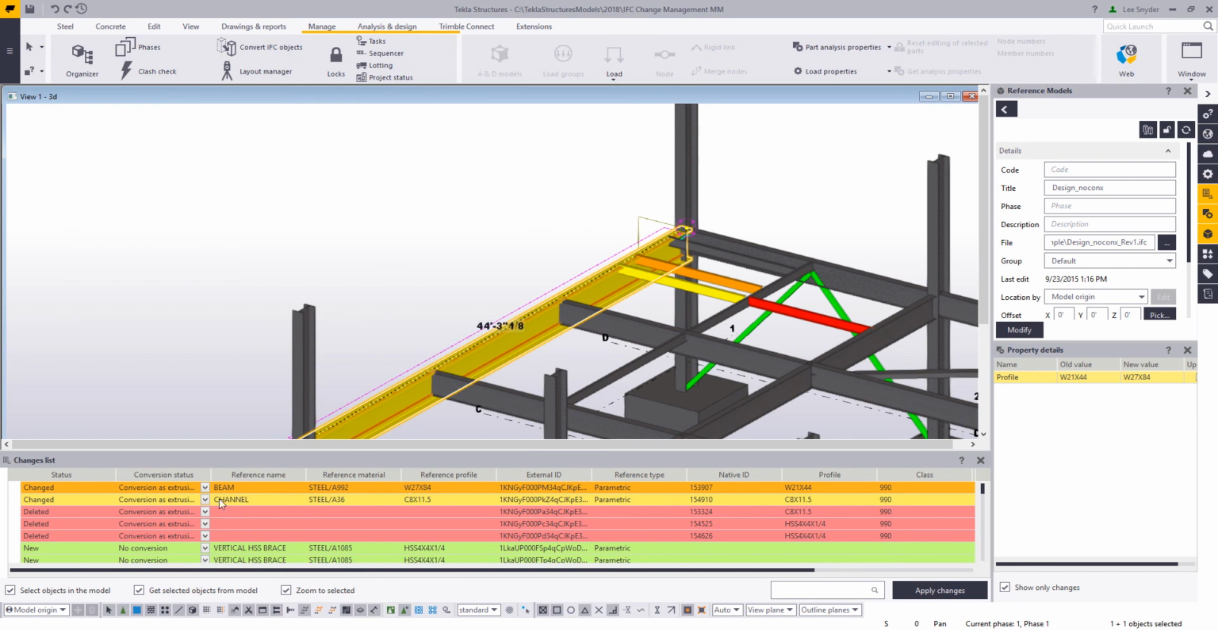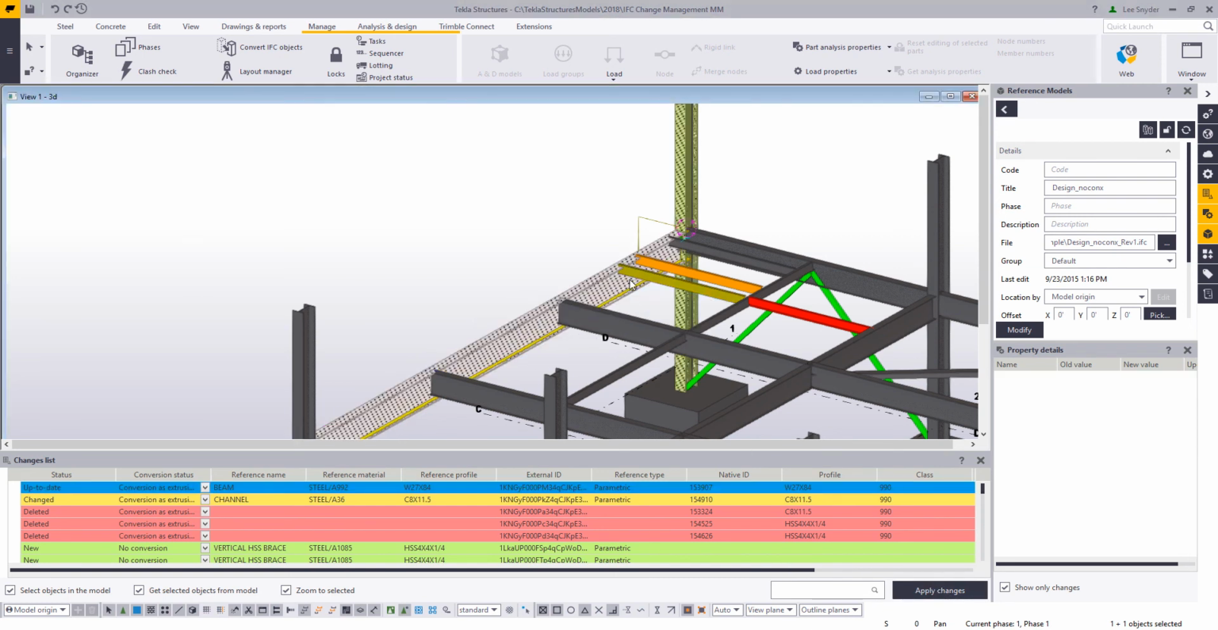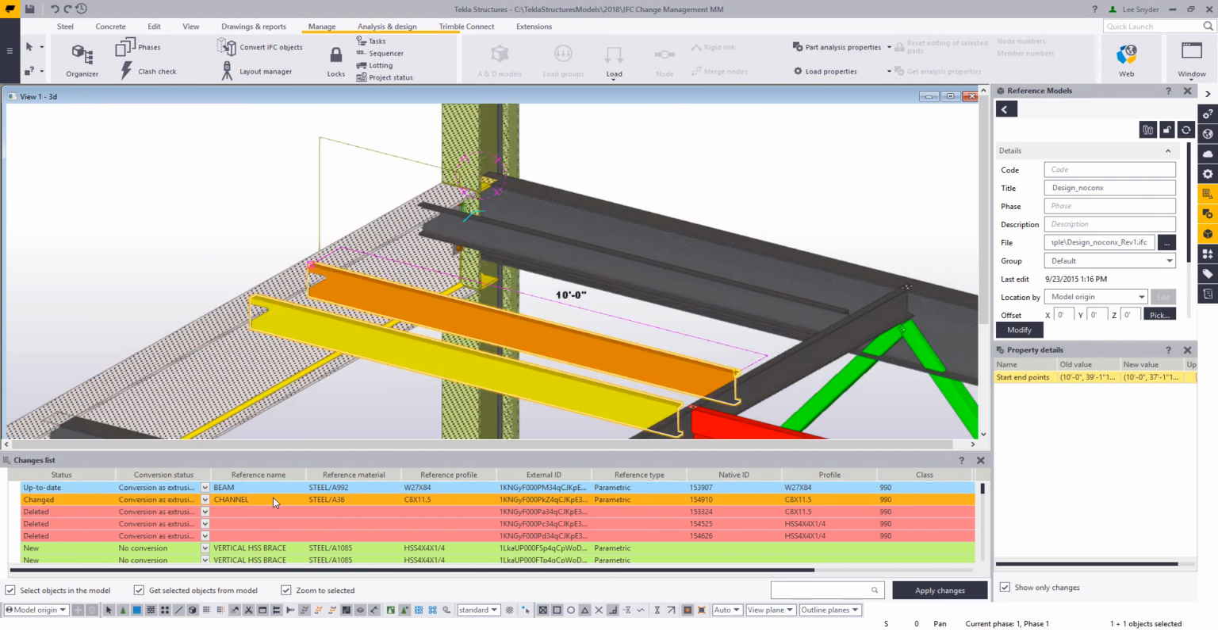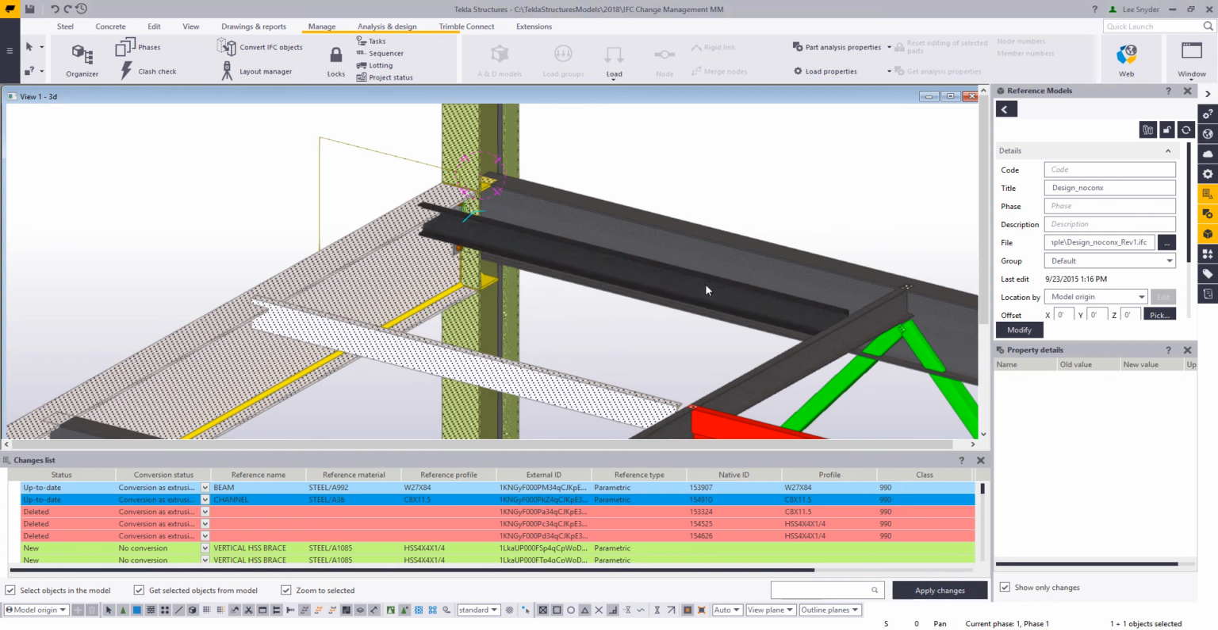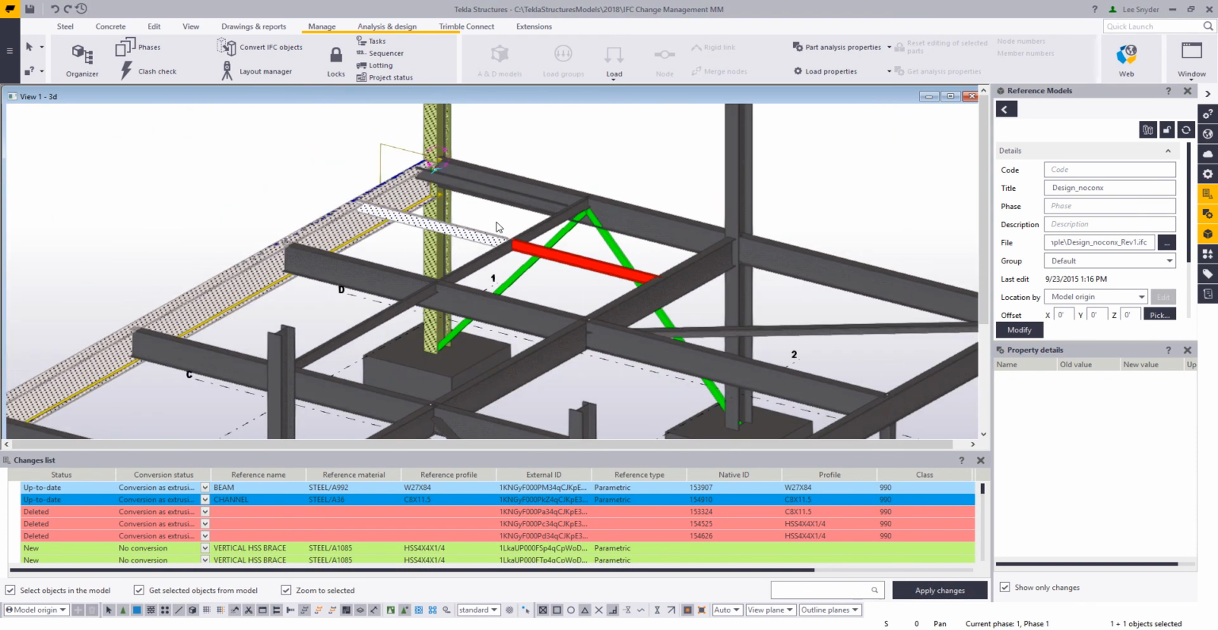But now I can actually have this update the native members within my Tekla model. So this beam here has changed profile, so I can just come in here and set this to conversion, go ahead and apply changes, and you can see that it'll make that change for me. Also the same thing here, I have this channel that looks like it's been shifted and changed position. So I can come in and convert that, click apply changes, and it will shift that channel over and update the model for me.